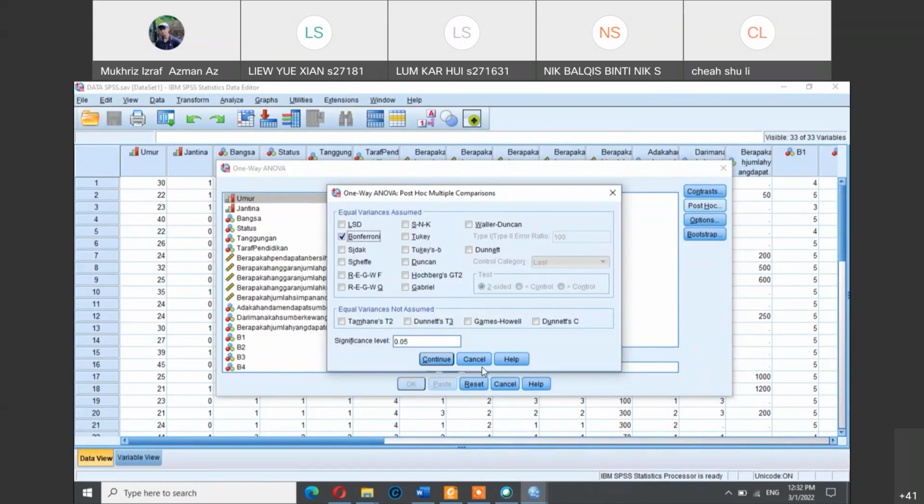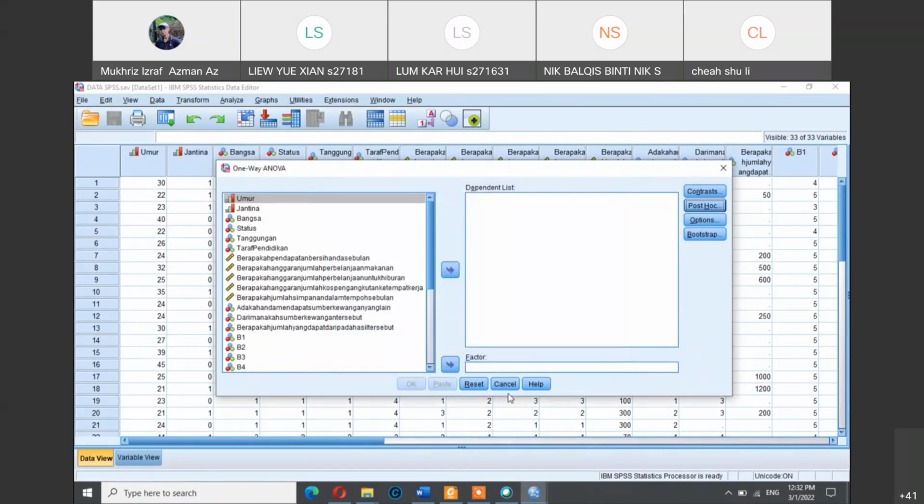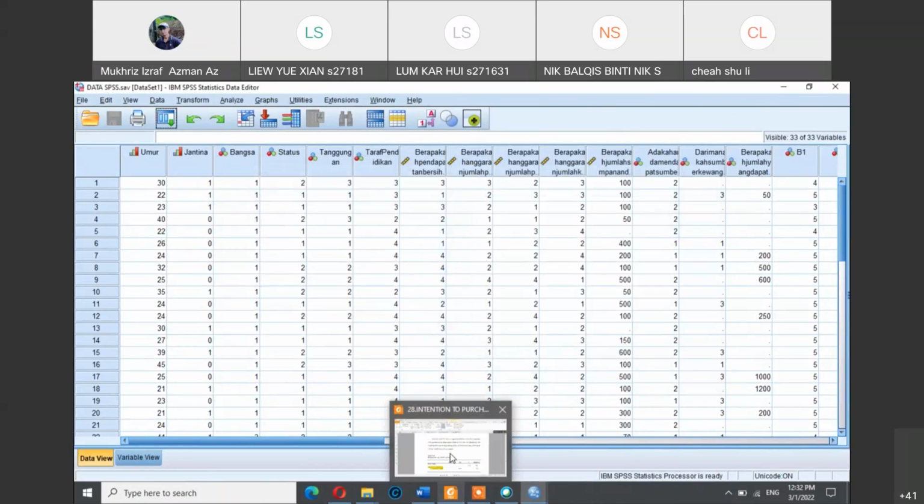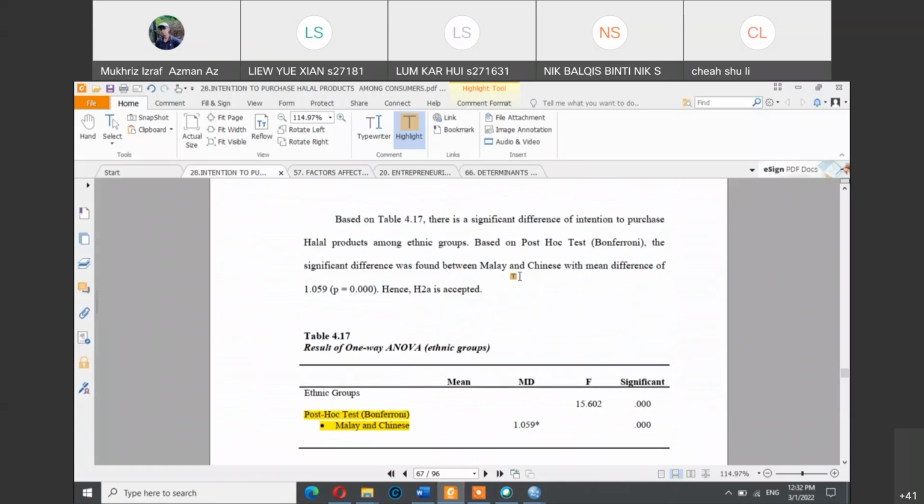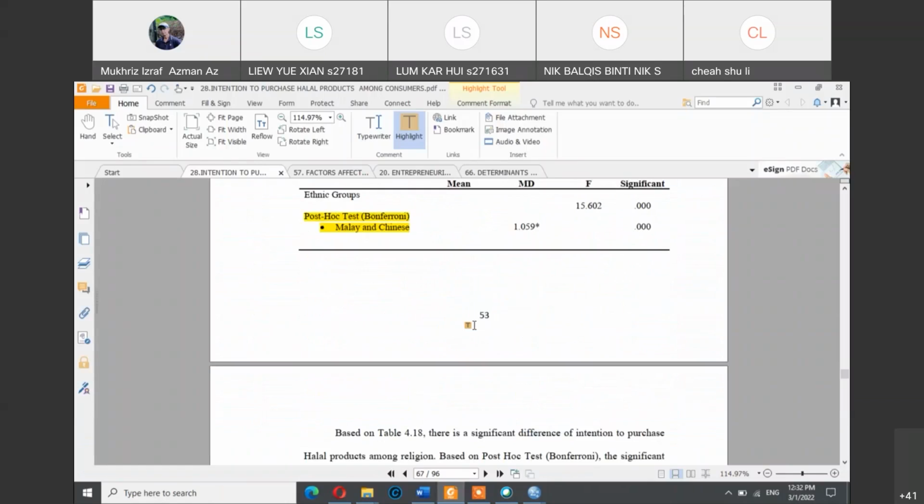Okay, so if you want to apply Bonferroni here, for example, you can do so, because you are simply following this thesis or any other journal or thesis. But the main thing is how you interpret the output, and how you answer your research question.